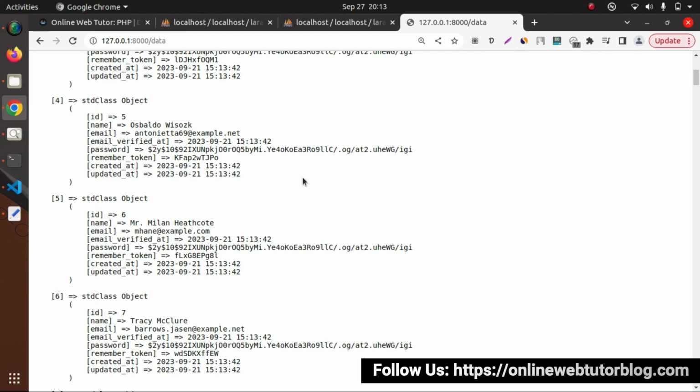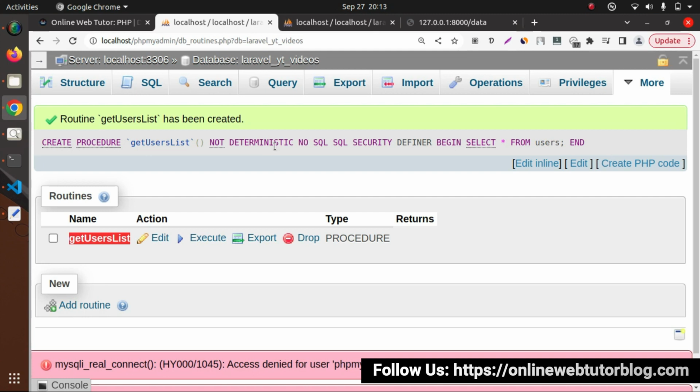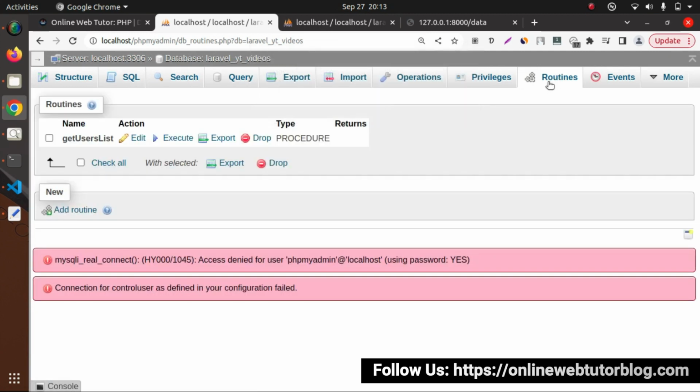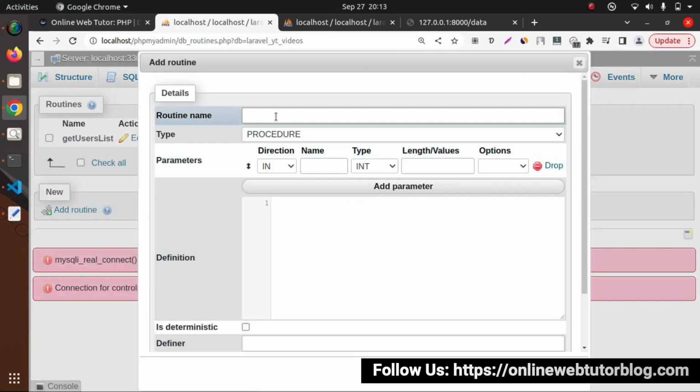Now let's quickly create one more stored procedure. In that we'll return a single specific value. It means a single user's data on the basis of user ID. Let's go here. I will go inside this database, click on add routine, means routines tab. Click on add routine. So here let's call it get single user data. This is our stored procedure name.